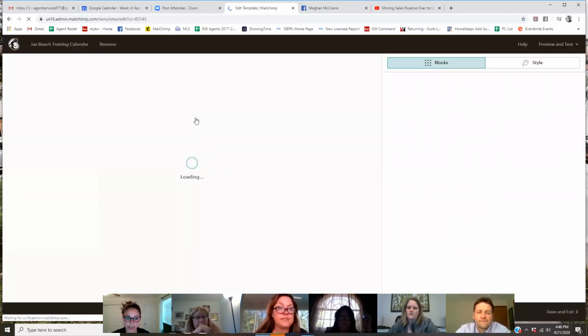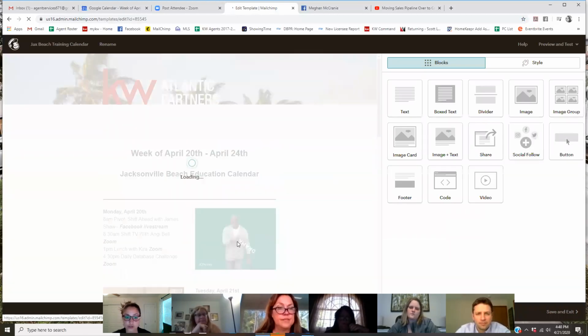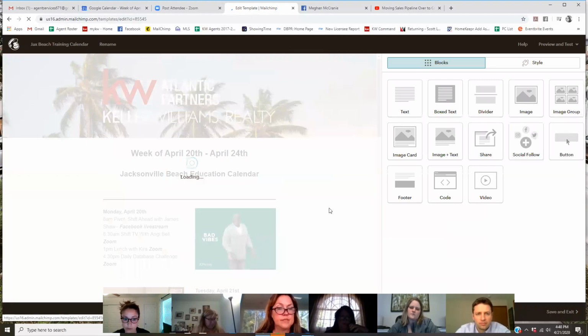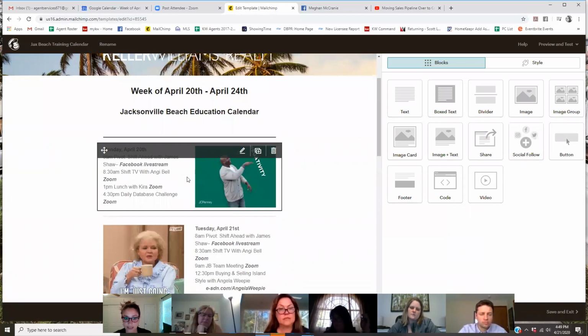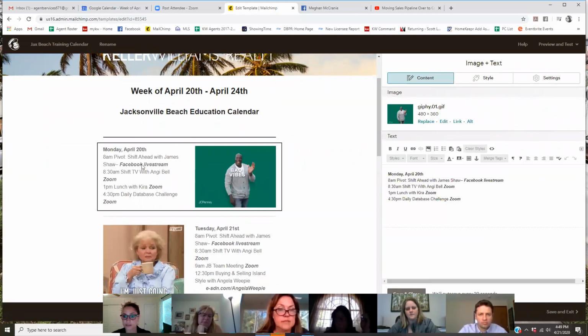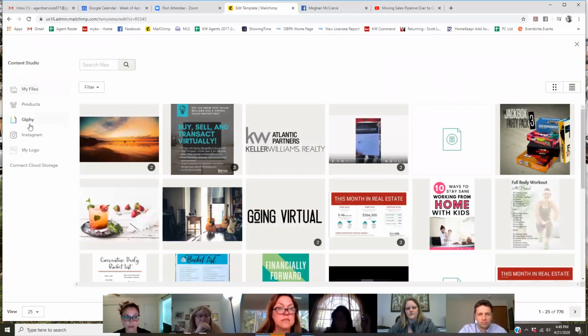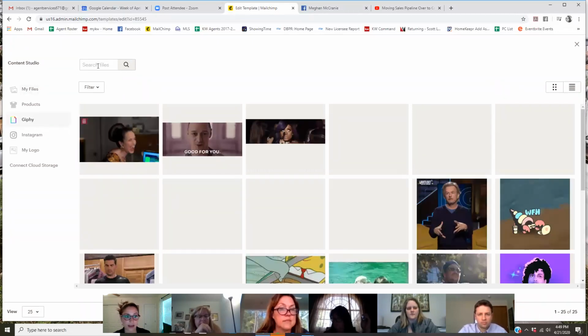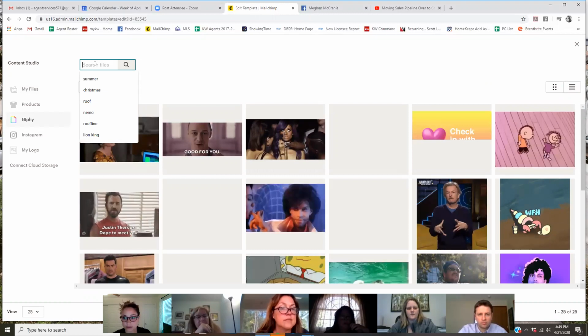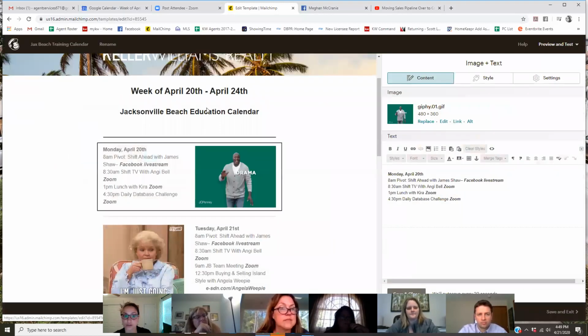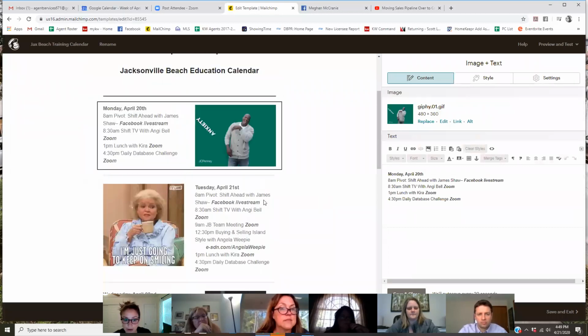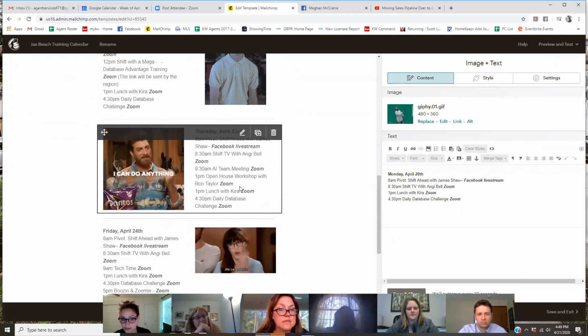Then our Jax Beach training calendar, this is one that Kira edits. You'll notice here that she does GIFs, those little moving pictures. That's actually an option when you are looking to import a photo. Remember, you click on the left, edit on the right. If I want to replace this GIF, I can go to the Giphy option and search for whatever GIF I want to put in there. If you want to add a little something funny or cute, you can do that as well. All of these boxes are simply the text and image boxes, okay?